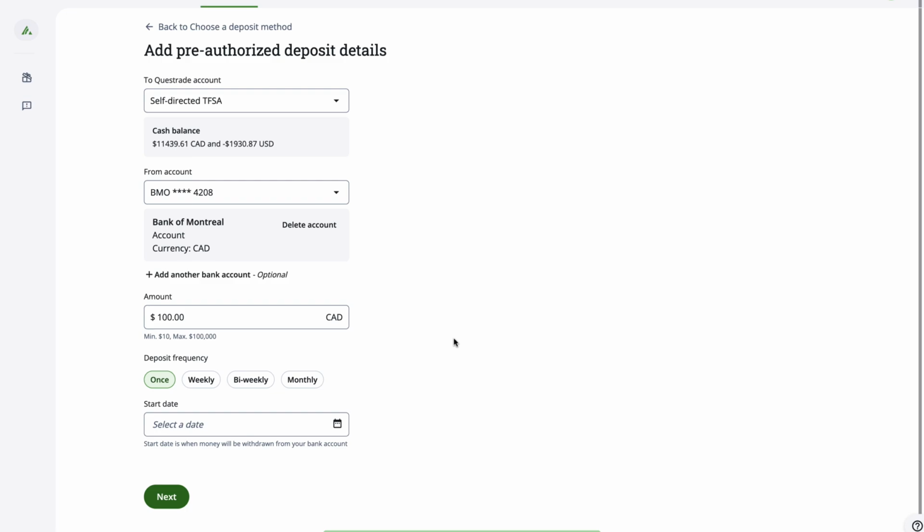Unlike with Visa Debit, in addition to making one-time deposits, you'll also be able to set up pre-authorized payments to be deposited at regular intervals. You can have cash automatically deposited every week, 2 weeks, or month.